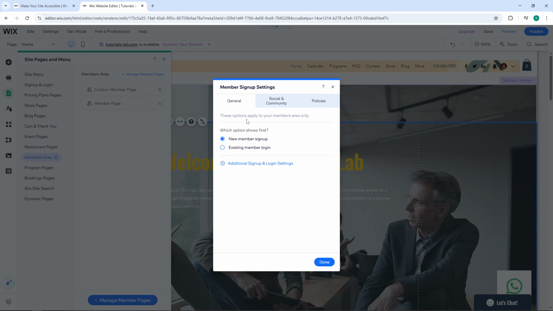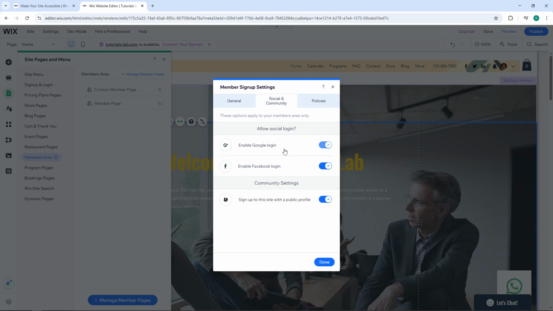Now move on to the next tab, Social and Community. From here, you can enable or disable social logins by toggling the button beside them. This feature lets members sign up or log in using their existing social media accounts, which can make the process much faster and more convenient for them.